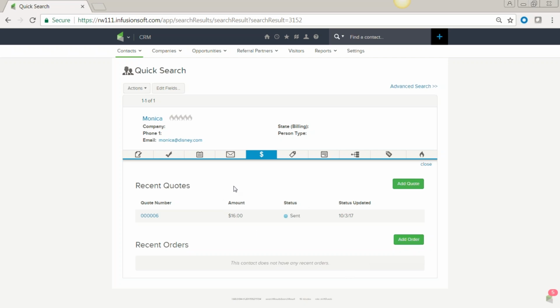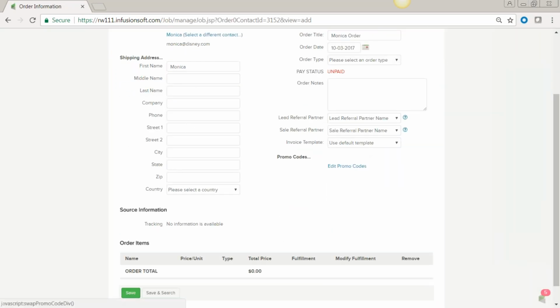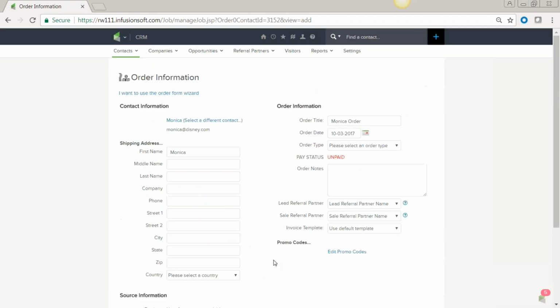Or if it didn't have a payment method associated to it, I can just add the order here. I could edit a promo code and add that. I could see what the product is and go into, this would take us into the e-com part of Infusionsoft. Does that make sense, Celine? Awesome.